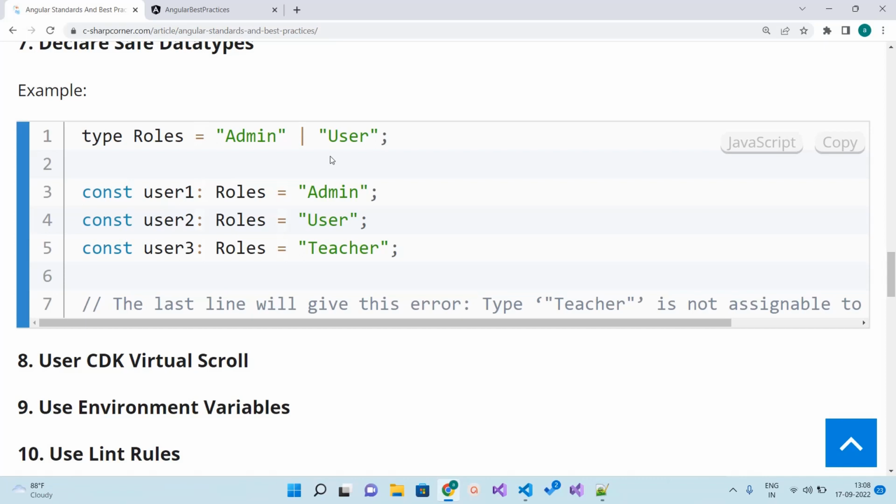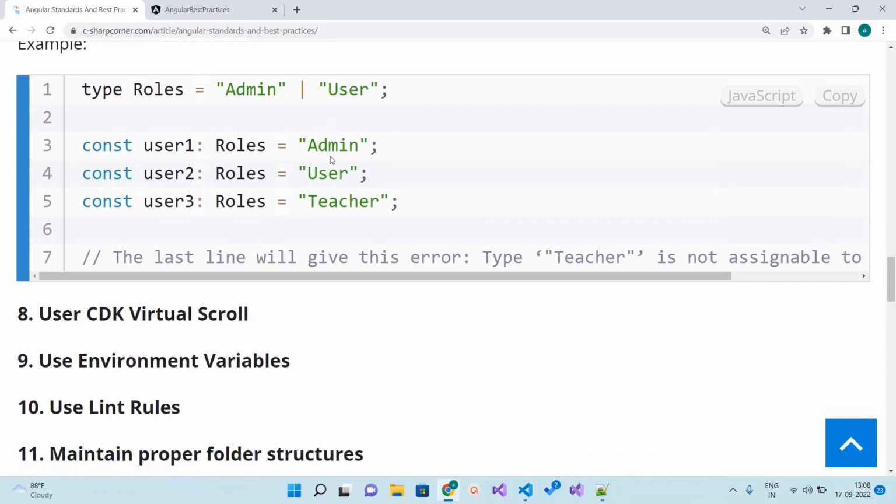Next thing is maintain your proper folder structure. Before beginning any Angular project, everyone should take this into account, and it is very important to create and maintain a correct folder structure throughout your development cycle. The folder structure should be adaptable to new development practices and future needs also.